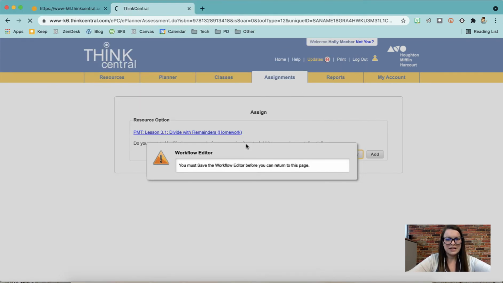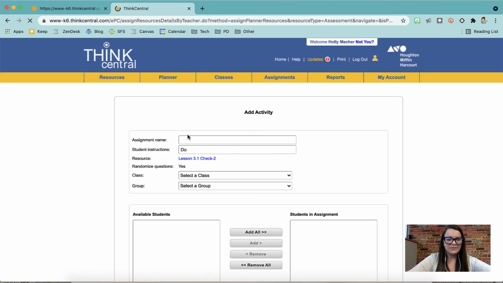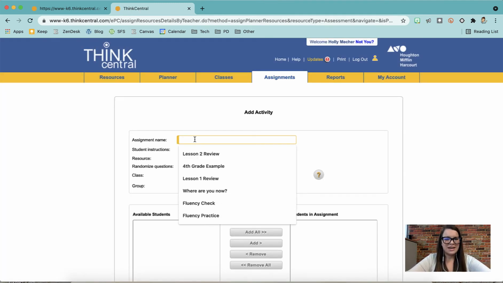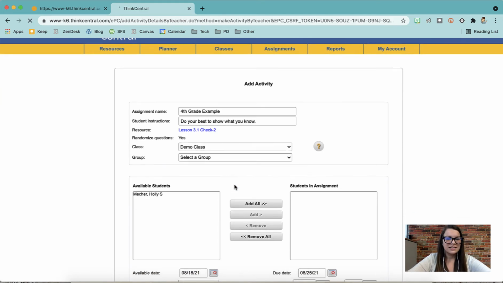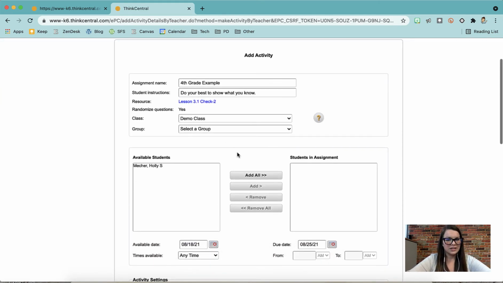It will bring me back to my last screen. They'll give me an opportunity to name this assignment. I'm going to name this a 4th grade example. I'm going to give them some instructions. I'm going to choose my class. Now, if you've created groups within your class, you can assign this to a group. I currently do not have groups.